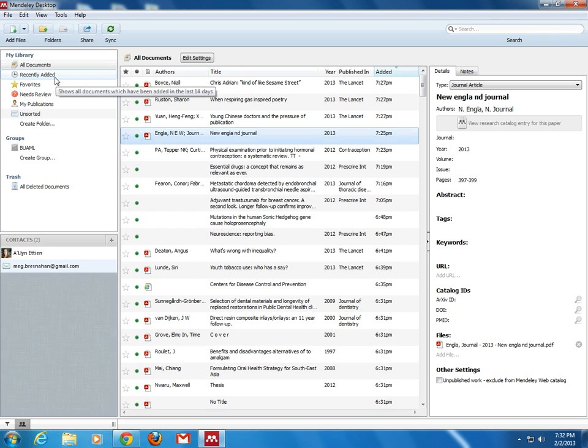So the reason why I really don't have any folders is that the mantra of Mendeley is search, don't file, the same mantra that they actually borrowed from Gmail. So it's such a good search engine in Mendeley, you don't really need to file anything. You can just search for it instead.